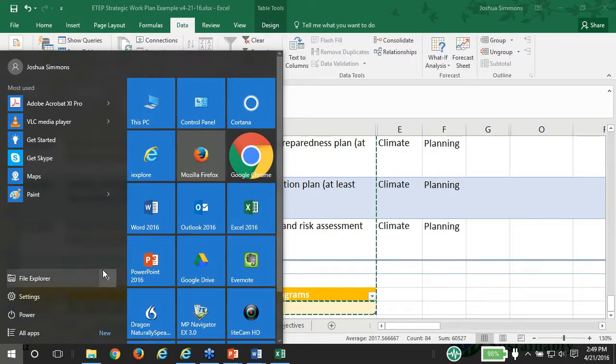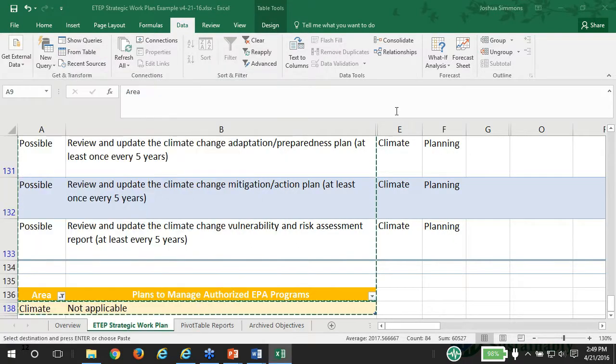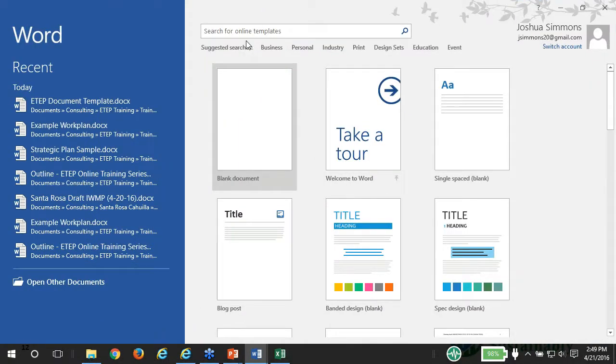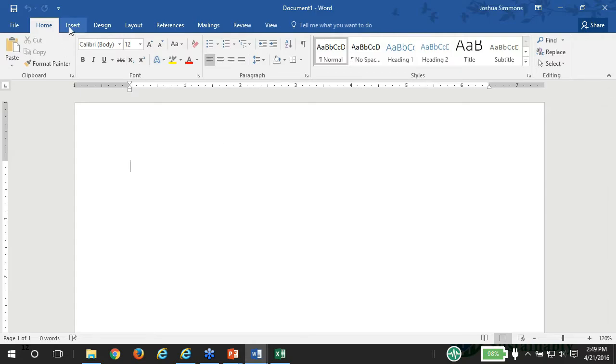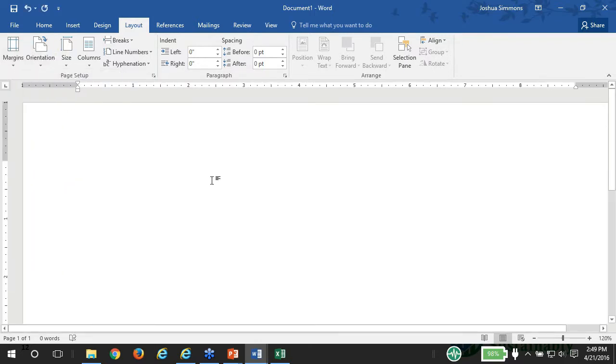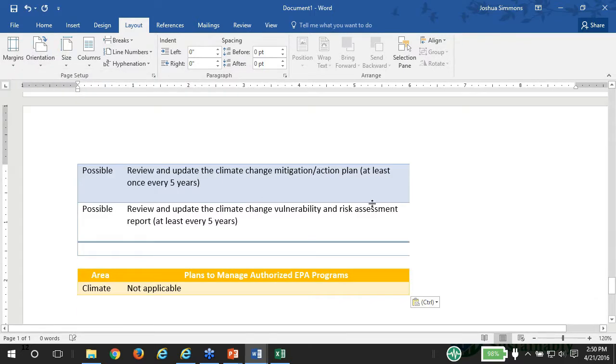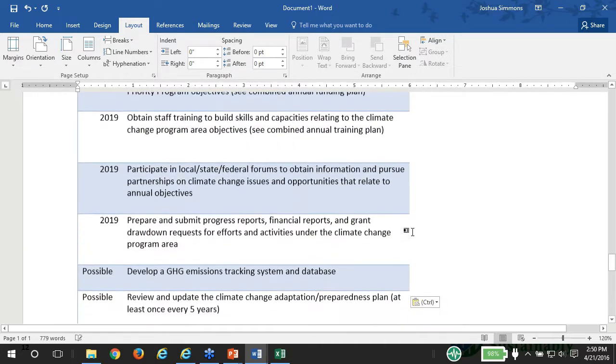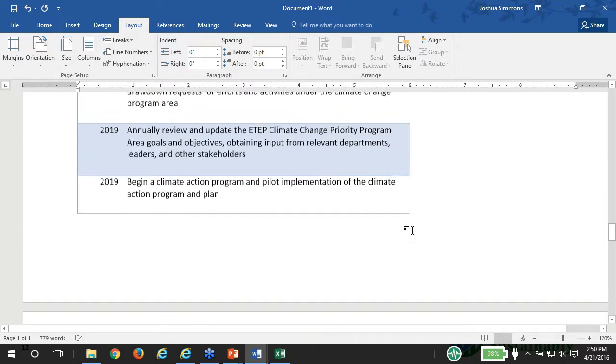I'm going to open up a Word document right here. Let's just change the layout of this to make it landscape format. And I'm going to paste that right here. So now we have this all in one document right here.